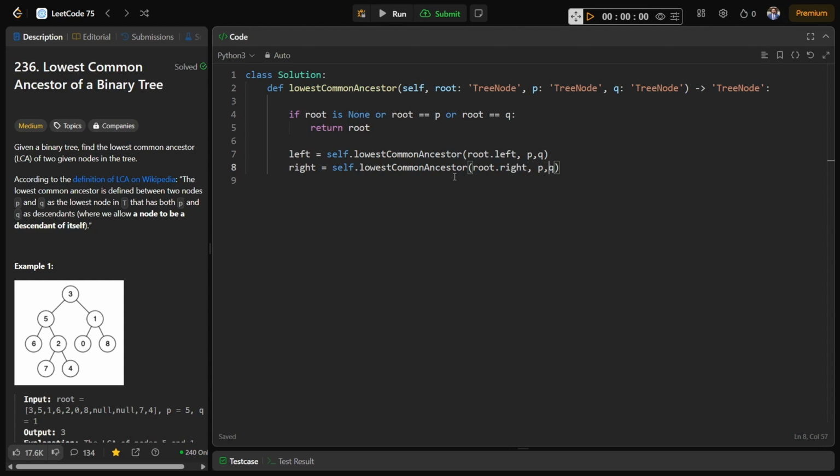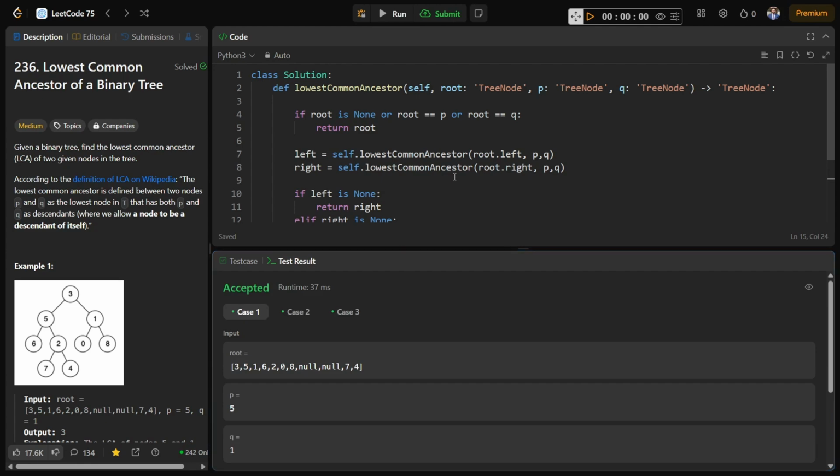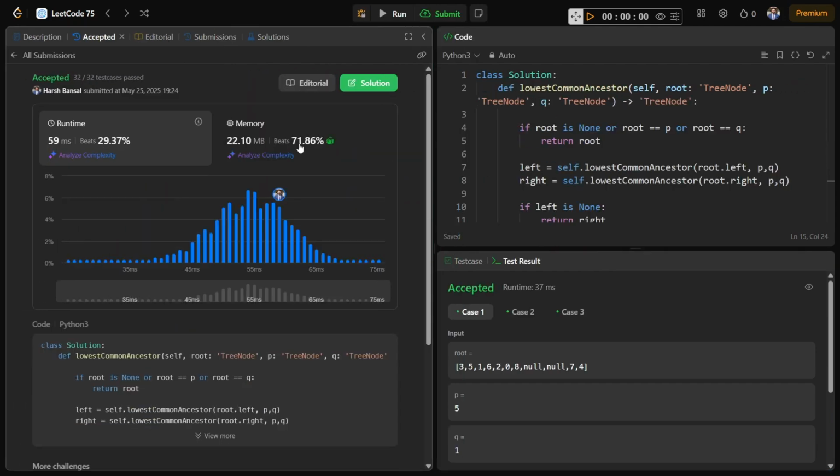Great. Now we will check if left is none, return right. Now these variables are coming in use, right? Else if right is none, return left. Else both have some values, so we return root. Now let's try submitting. Okay, the sample test cases have been passed. Now let's finally submit the solution. We have successfully submitted our solution.